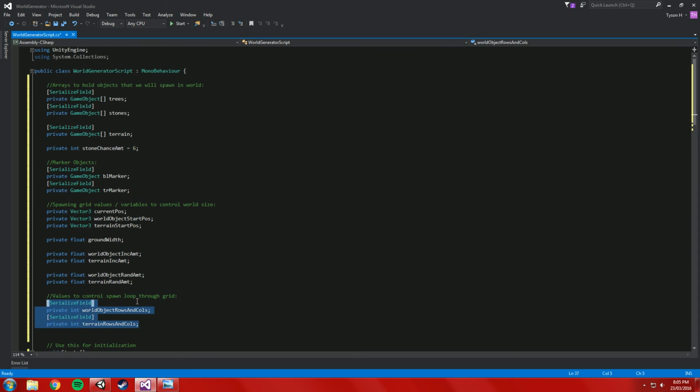Cool. These are going to be the values we increase or decrease to control how densely populated the world is with objects. So I was talking about that before. These are going to be the values that we change to control that. And I should be able to show you those working once we finish the script. Okay, what else do we need? And now a couple of variables to control. Once again, serialized field, private.